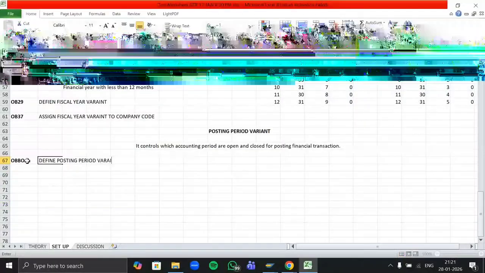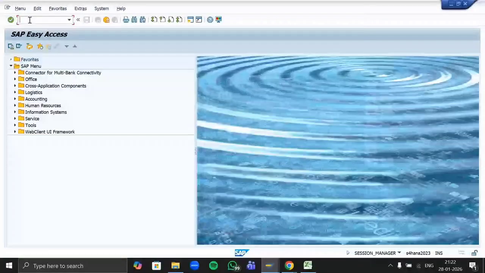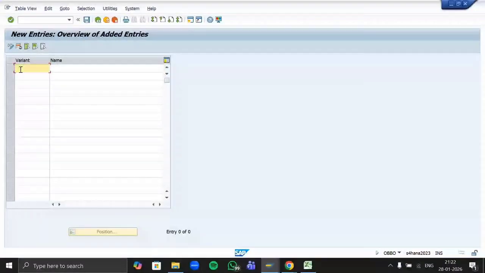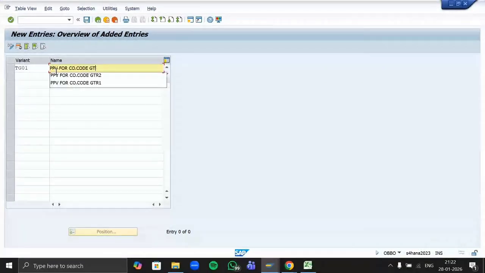So let's go to OBBO. Go to new entries. Now here the very first column is variant. So I'm creating my variant as TG01 and giving it a name: posting period variant for company code TG01.